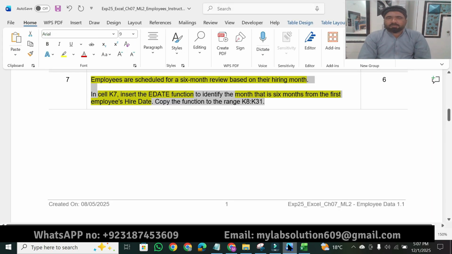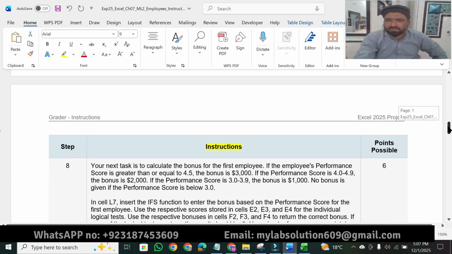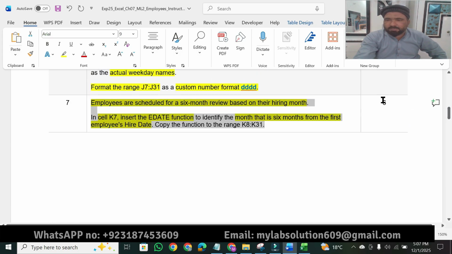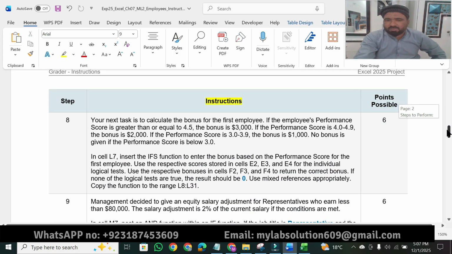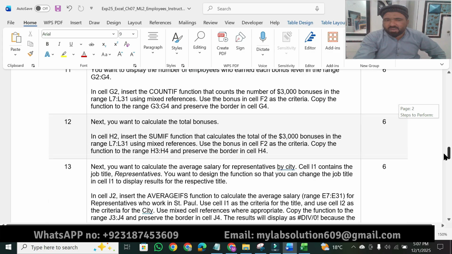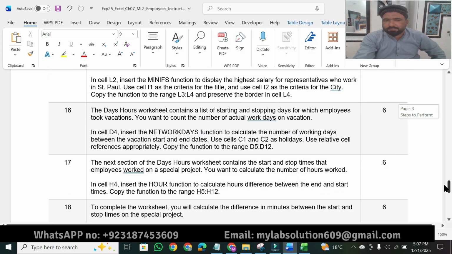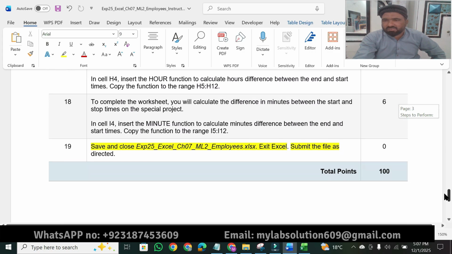In question number 7, we move towards cell K7 and insert the EDATE function to identify the month that is 6 months from the first employee hire date. Then copy the function to K8 to K31. So question number 7 is done and we earn 6 marks again. In the same way we will solve question number 8, 9, 10 up to question number 18 step by step. You may see we have just 18 questions.